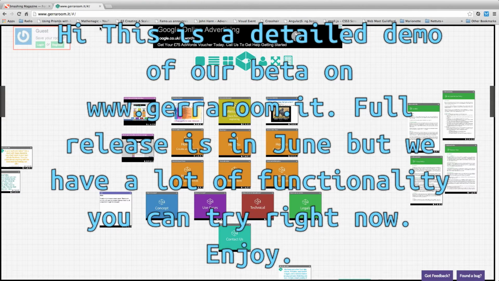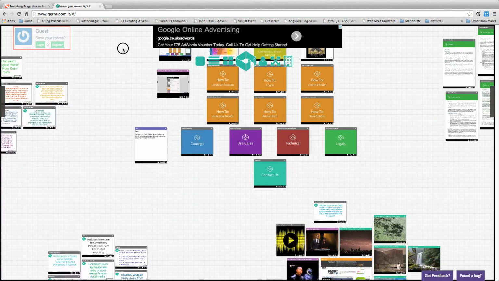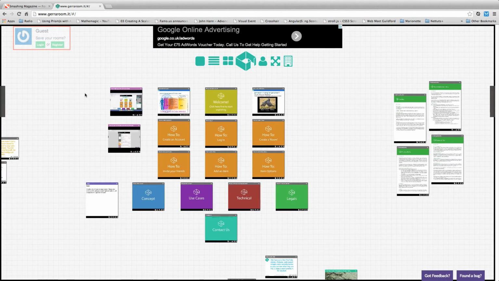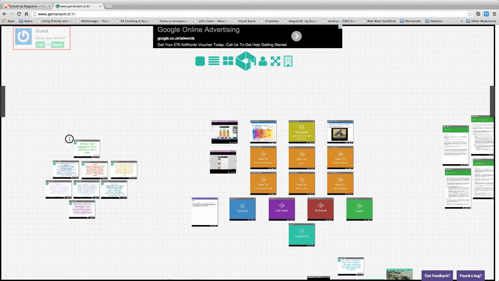Okay, hi, we're going to do a demo of our gerraroom.it beta. So basically log into gerraroom.it, and what you'll be confronted with is a room. Basically the first system that uses its own functionality to demonstrate to the user what you can do in a room. So it's a full application, a bit like Excel, but for social media.